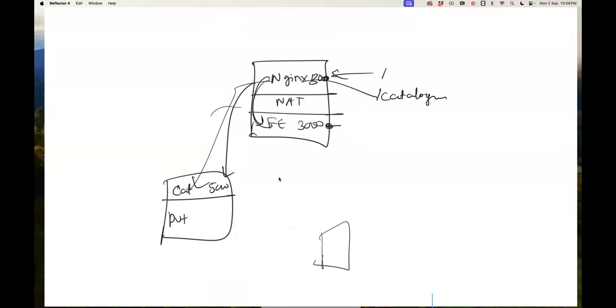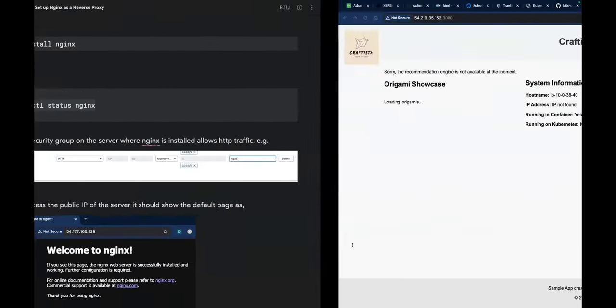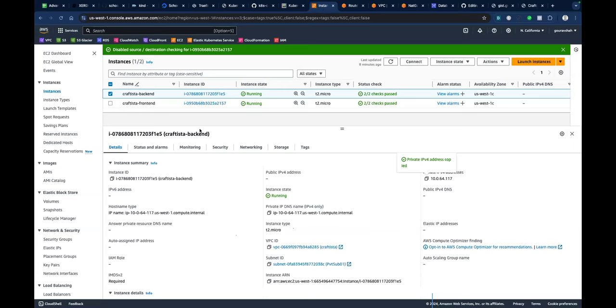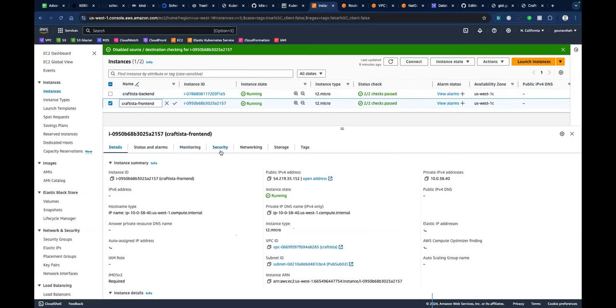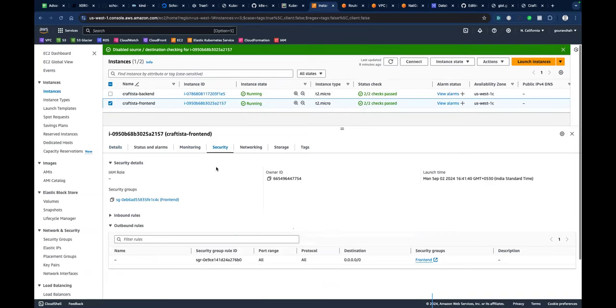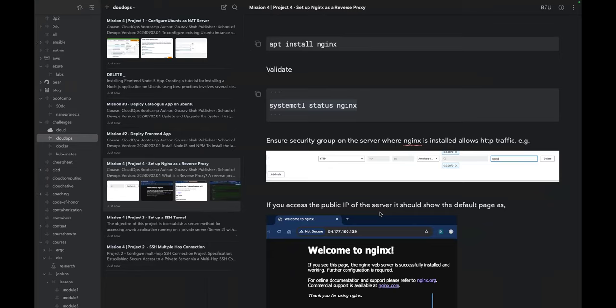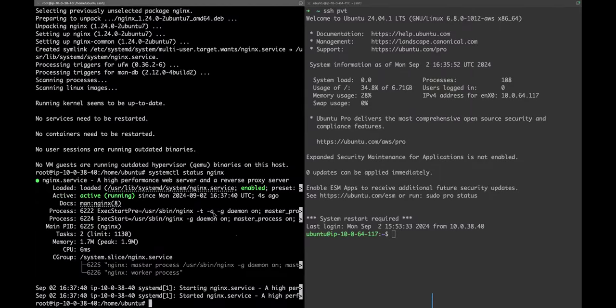Think of it as a router, though. It's like an edge router. That's a more appropriate way to think of it. Now this runs on port 80. Let me check for the front end if that port is open or not. I think I opened it as part of my testing. I'll just confirm the inbound rules. Yeah, port 80 is open, so my Nginx should show up immediately. It's already running.